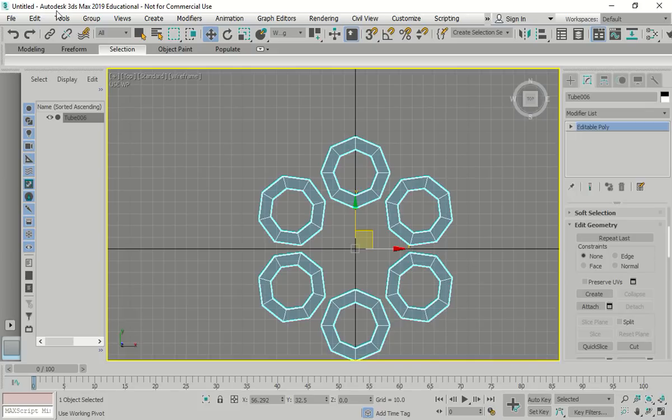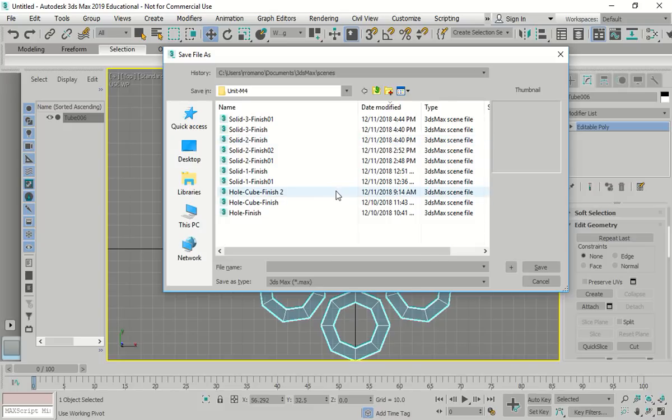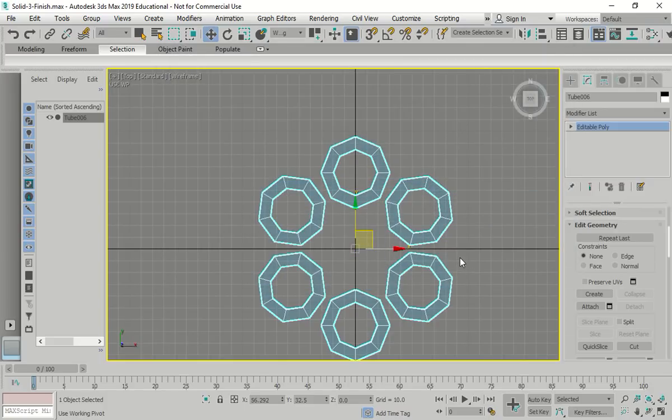Before we continue, I forgot, we should get the habit of doing File, Save As, M4, and we're going to call this Finish. I'm going to overwrite mine, Finish, number 3. You write a new one, so replace it.